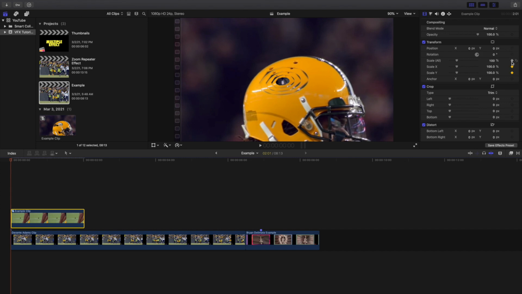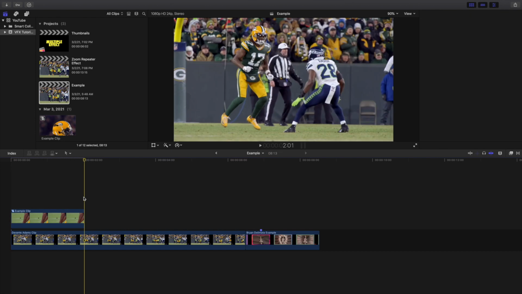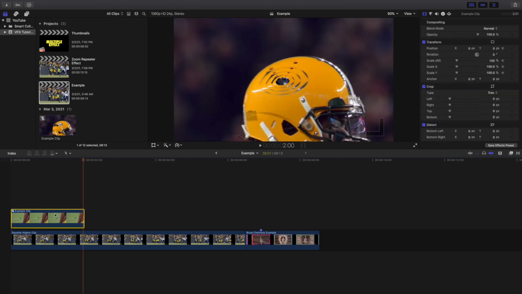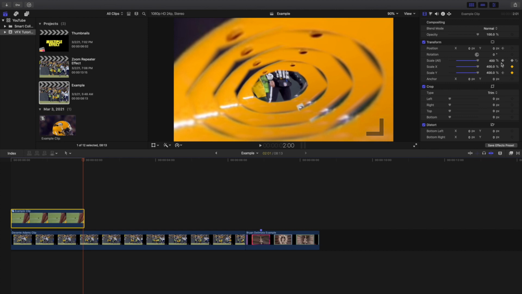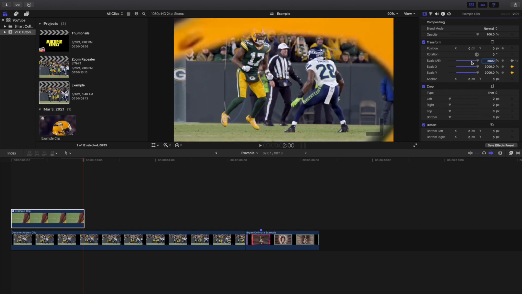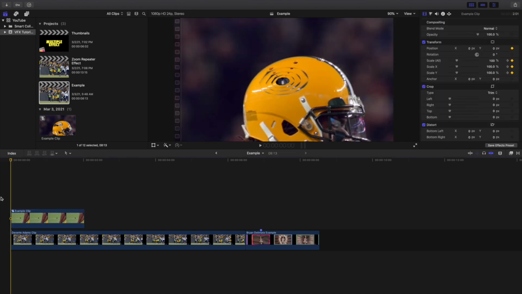So what you're going to do is click on keyframe scale and keyframe position, then go to the end of the compound clip and increase the scale. It's not going to be perfect, but let's go over the basics. Obviously it's not perfectly centered. You could adjust the position until you get the look that you want, but I just want to go over the basics.